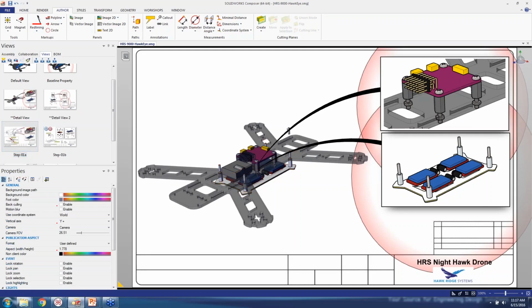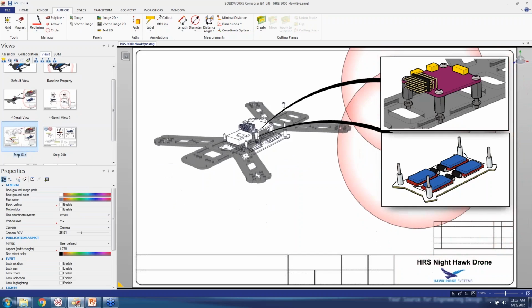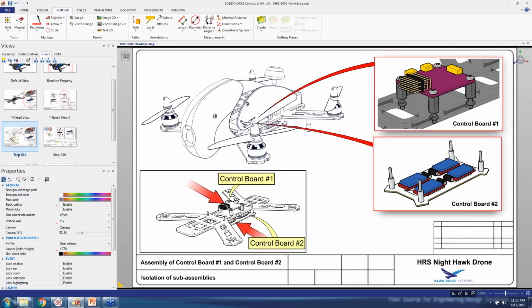Okay, so now we get into the steps, and here we have step 1, and we have some detailed views that are pointing to sections of the model. I can't really see what's going on there, so I have another one here with the shell hidden so I can actually see inside the component. This is all done with detailed views.